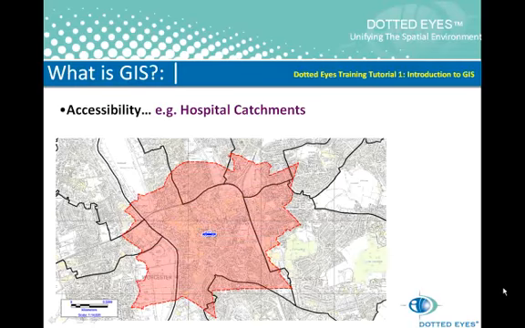Further example of routing within GIS applications allows us to understand accessibility. Here's an example of a drive time isochrone, which shows 5 minutes from a particular location. This could be a police station, or again, it could be a hospital.